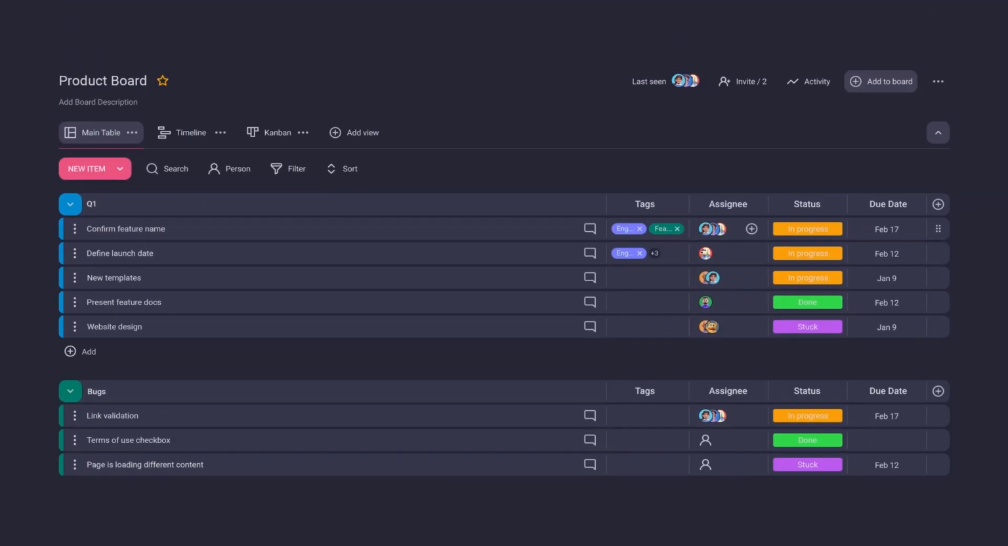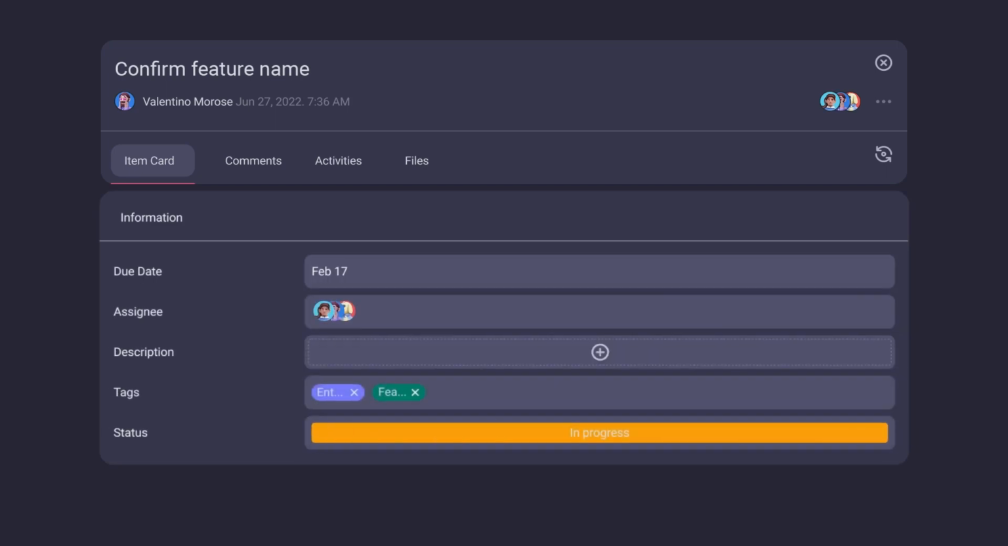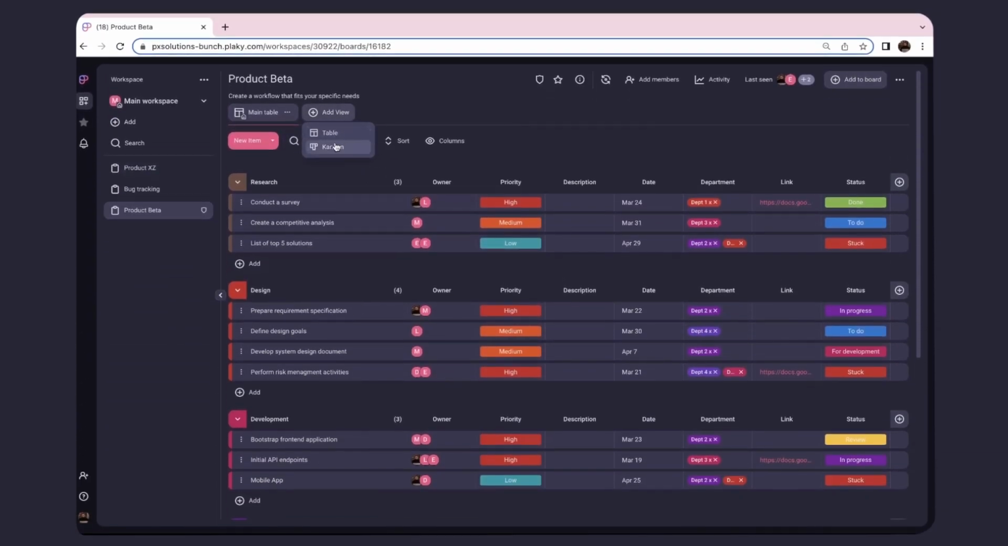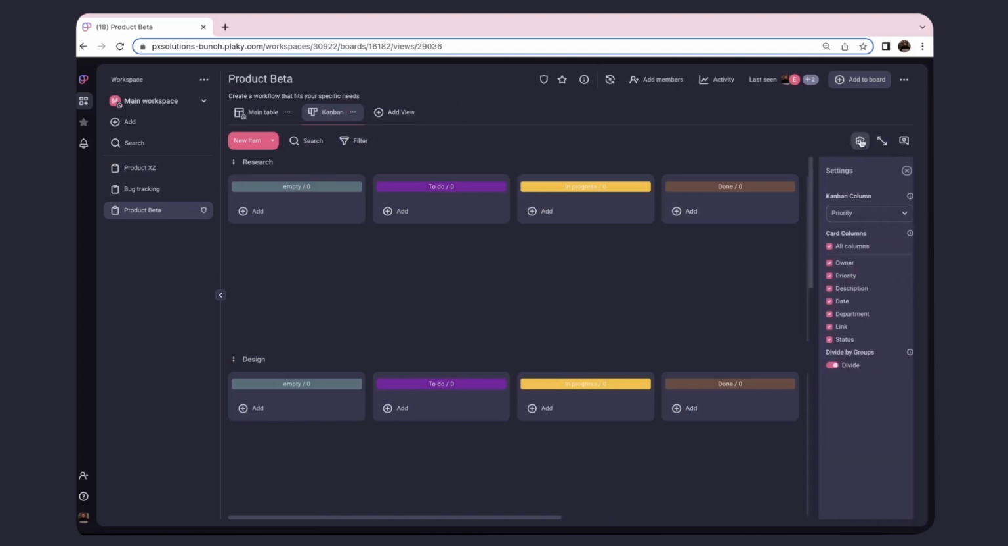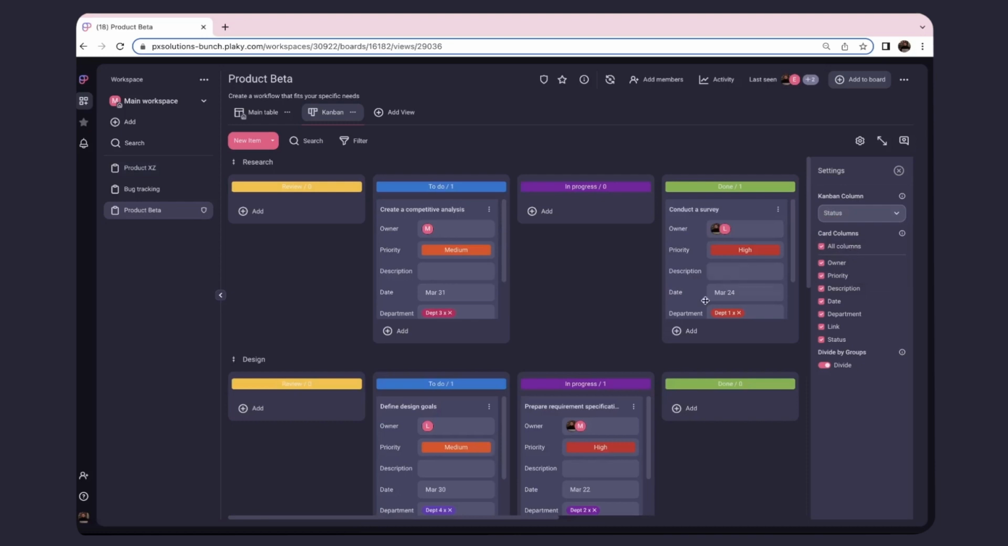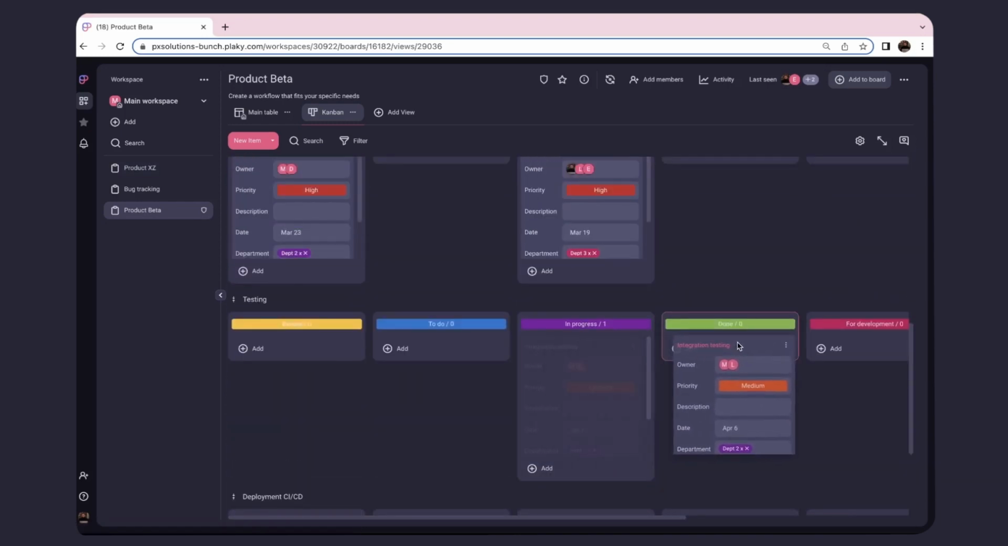What's probably most valuable is the choice to stay on track by monitoring the big picture as well as the details of all activities on board and in items. For a better visualization, choose Kanban view and filter the board by status for an easy access of data. Drag and drop items and move tasks till the final stage.